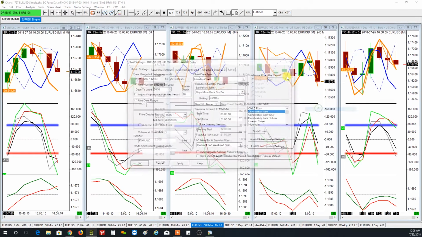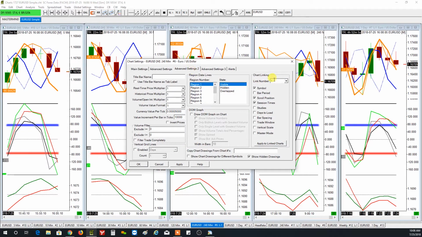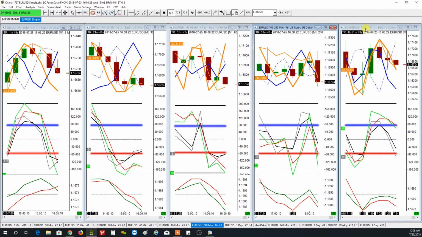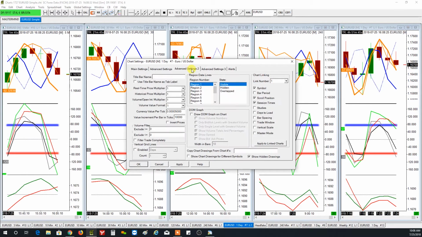Let's go to Chart Settings on our next chart, go to Advanced Settings 2, change this to link number 1. Usually it's set to none. Change to link number 1. Click symbol, scroll position, session time, press Apply, and OK. And the same thing for the last chart here, the 1-day chart. Go to Chart Settings, Advanced Settings 2, link number 1, symbol, scroll position, session time.